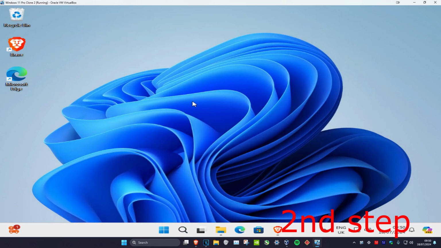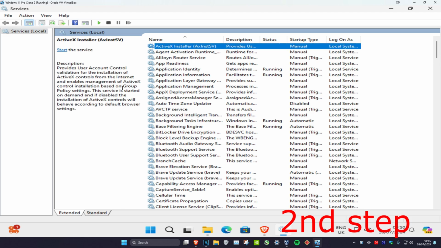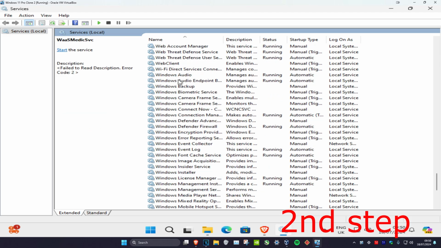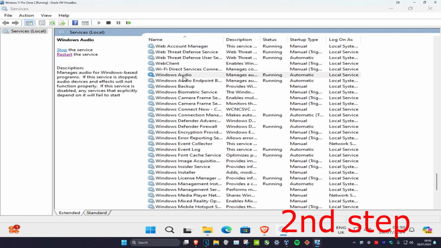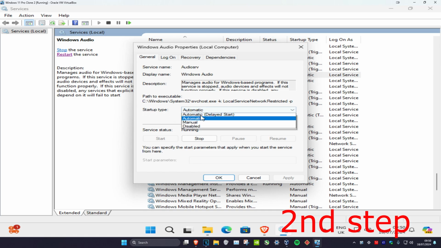Now for the next step, you want to head over to search and then type in services. Click on it. Now once you're on this, you're going to click on any service and then click on W on your keyboard. And then you want to scroll down till you find Windows Audio. You want to double click on it. Make sure that the startup type says automatic on it and that the service status is running. So click on start, which will then make it running, and then click on OK.